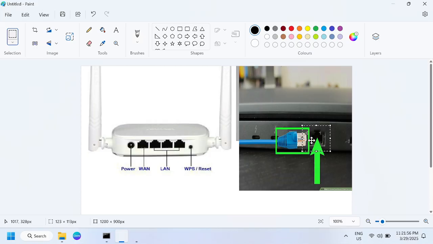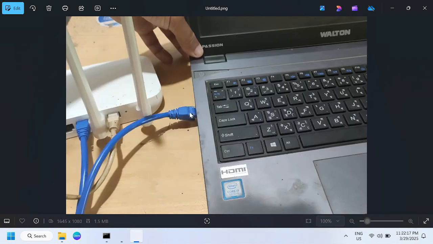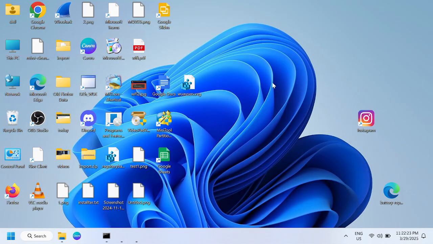If your laptop doesn't have this Ethernet port, it means that you have to buy a C type to RJ45 converter or a USB to RJ45 converter. Once you have connected both ends and the LAN is blinking, it means that it has connected. Now it's time to go to the computer settings.